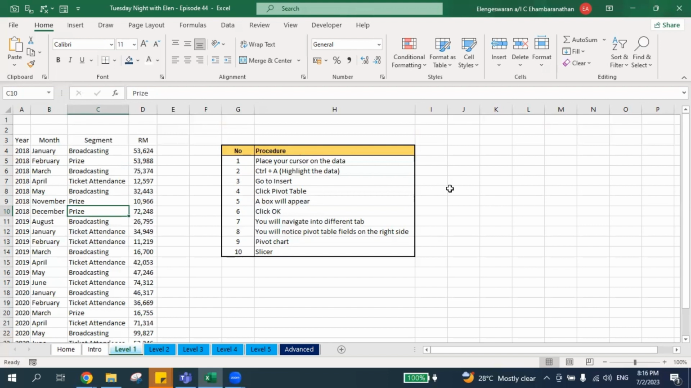So on your keyboard, if you notice, you have the Control button and also you have the alphabet A as well. So you have Control A. You just type this, and then there you go. You will highlight everything.